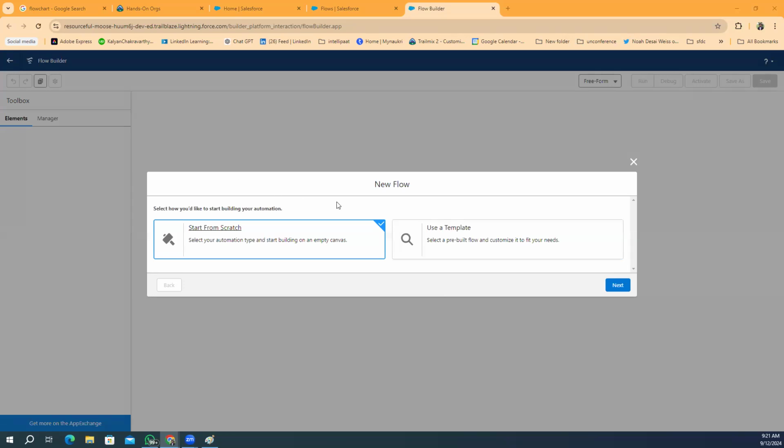So we'll get an option whether we want to start from scratch or from using a template. So templates we'll see later on. We'll say from scratch. This is Flow Builder. Okay.